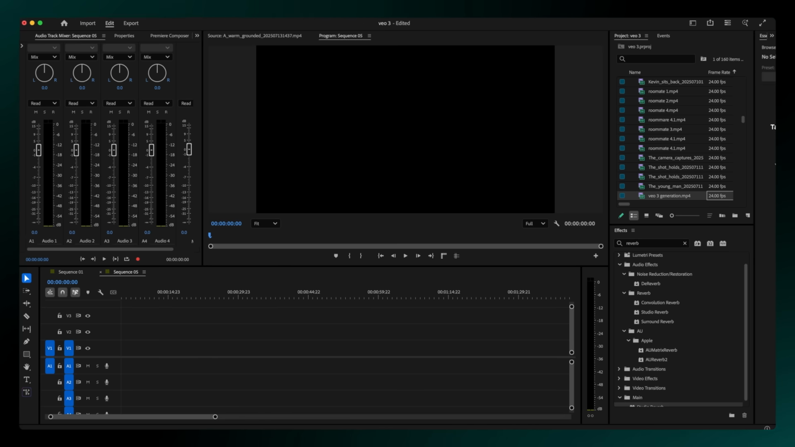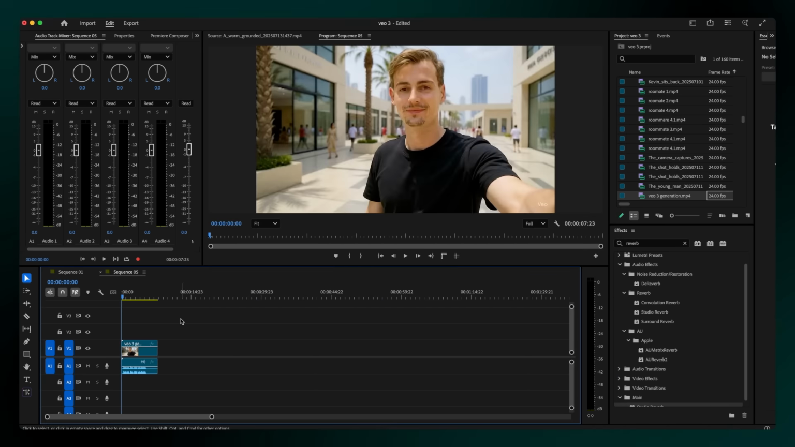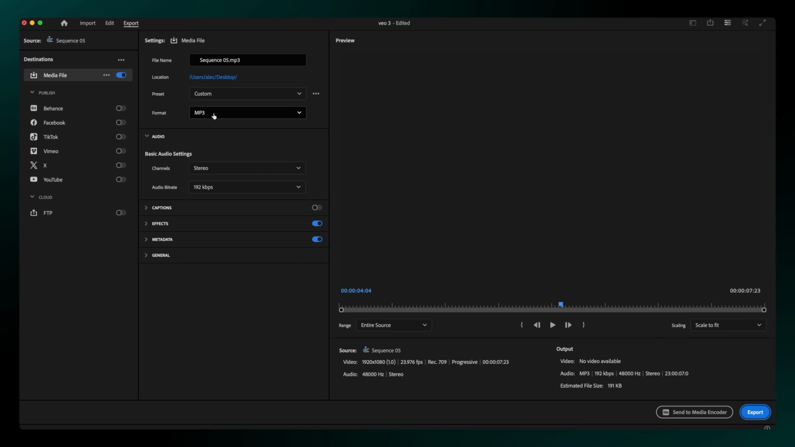So here's the result. Google VEO3 now allows audio on image-to-video generation. As you can hear, this is clearly not my voice, which is a big problem. So to improve the video and add your own voice, first import your video to any editing program you like, then export your video in MP3 format.